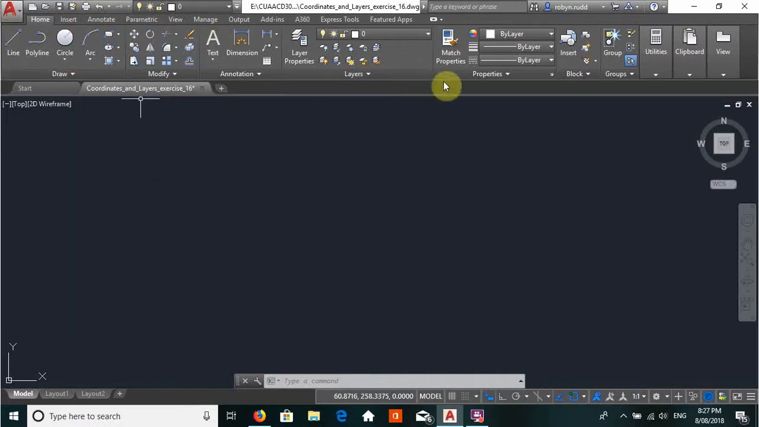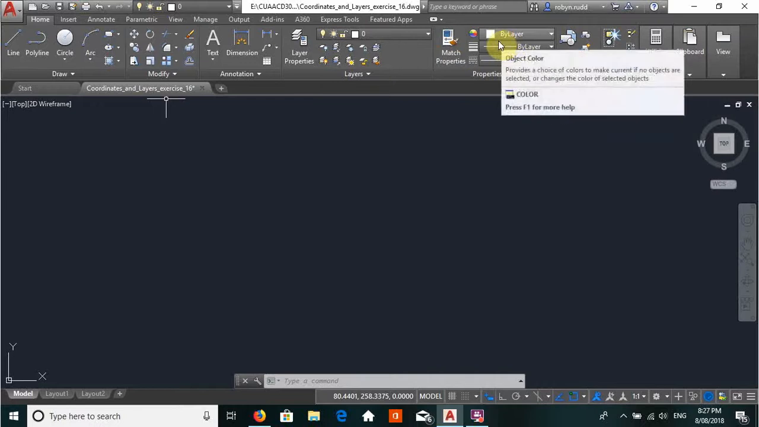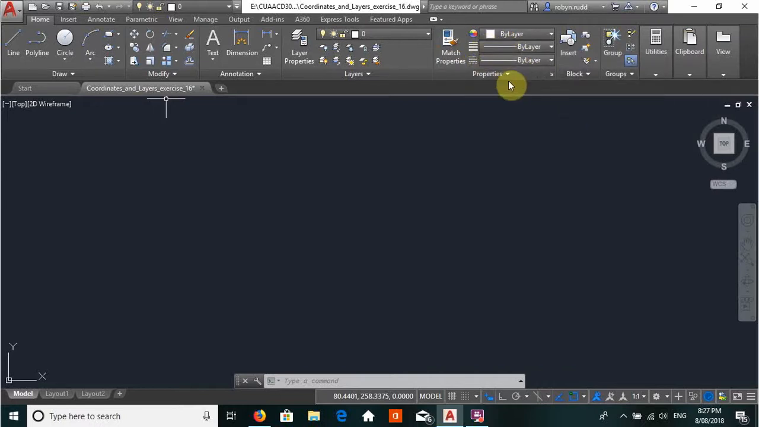Along here, remember this is called the ribbon, and these consist of panels. All right, so this is the draw panel, modify, annotation, layers, properties. This is what I had as a drop-down menu there. It's the properties, all about the line command that we are going to draw. So it's anything to do with identifying the layer and the line that you are drawing.